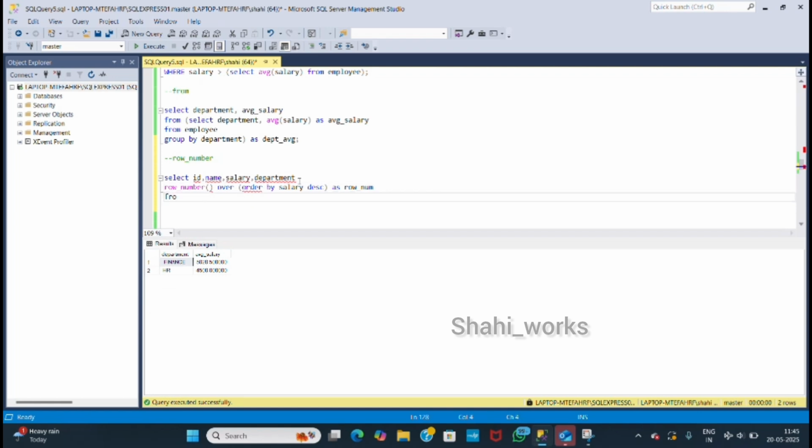So the syntax is very easy. You have to select your data and use the ROW_NUMBER function, open bracket, close bracket, OVER, then ORDER BY salary, and at last AS the name of the function I'm using, ROW_NUMBER, and at last FROM the table name. My table name is employee, so FROM employee. If you select and highlight it, now you can get the output ordered by salary descending, right? Descending order means from greater to smaller, right?